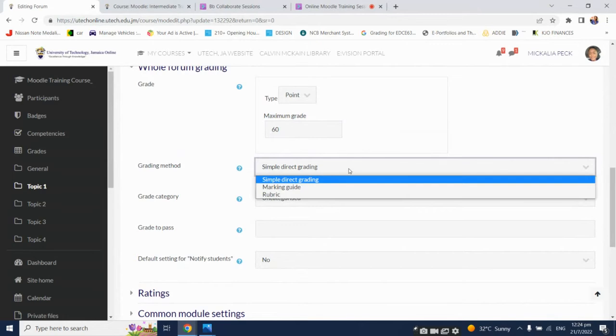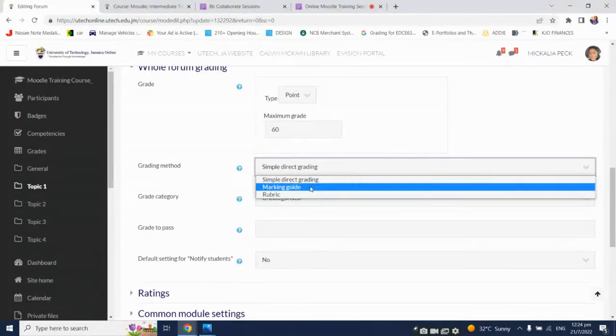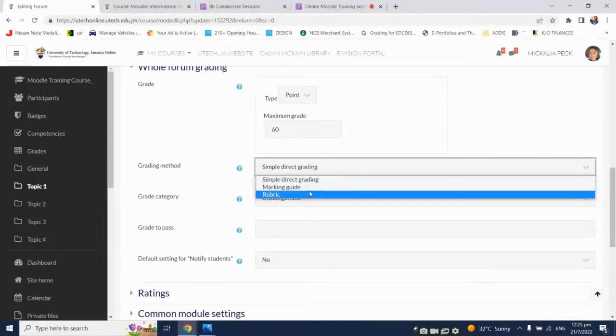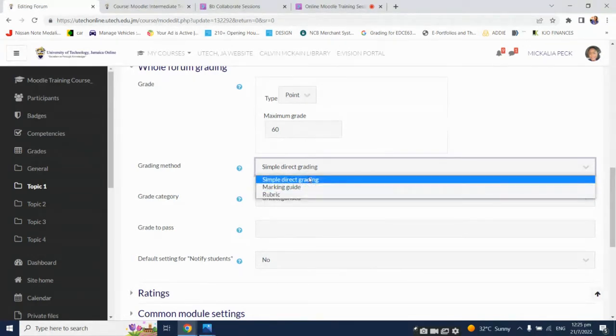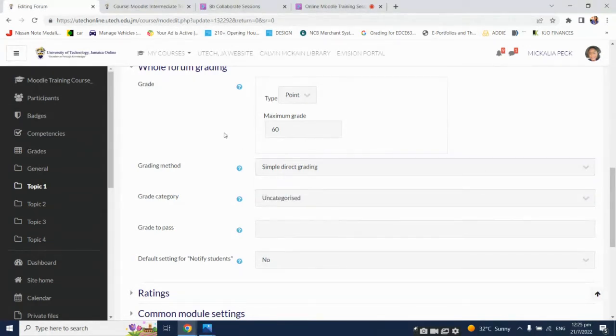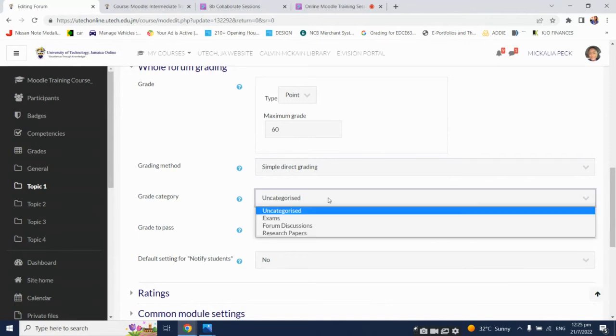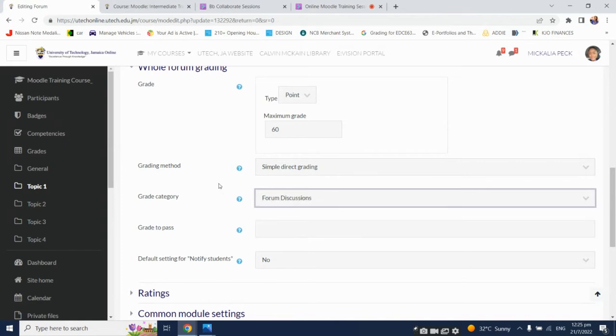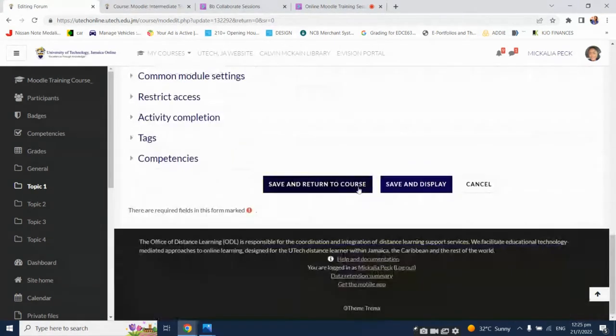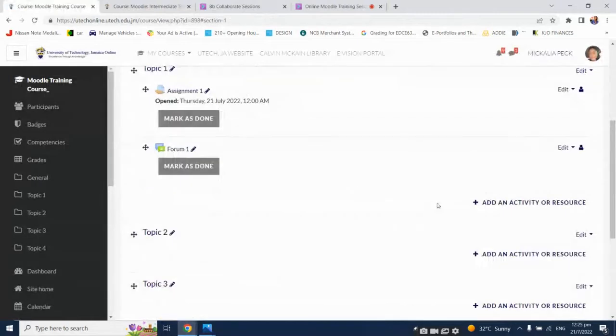All right. I can enter the grading method if I want to use a marking guide or if I want to upload a rubric. Those options are there, but I'm going to stick to simple direct grading, which allows me to enter the grade and the feedback in the system. And then I'm going to enter my grade category. All right, so we're going to put this under forum discussions. So I'm going to scroll down, save and return.